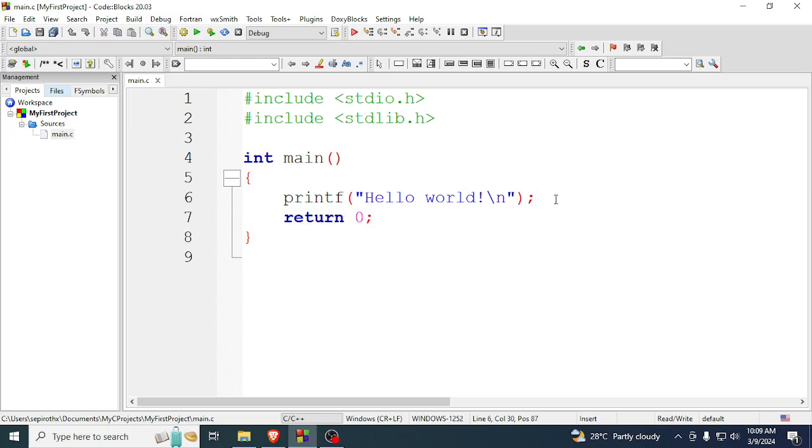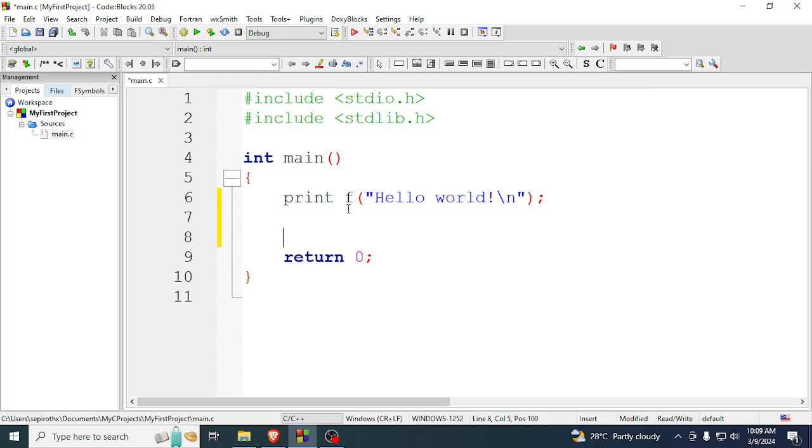Alright, so by the way, your IDE will also ignore white spaces, so don't worry about the white spaces, so long as you don't put white spaces in between the keywords that are reserved for the language. Let's say for example printf. Now this is going to produce an error in our program.